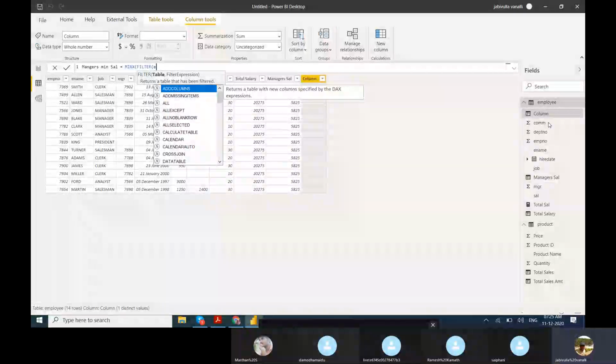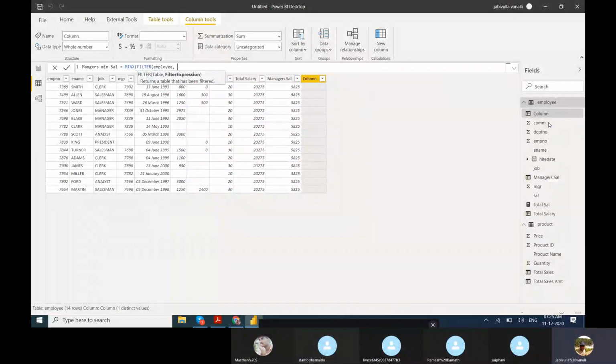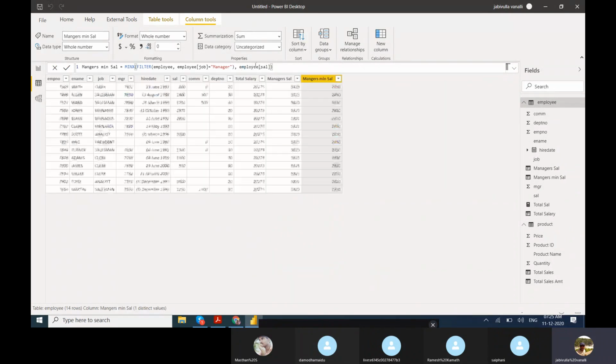What is your table name? My table name is employee, and the filter expression. On what basis do you want to do it? Based on job, employee job equal to manager, comma, this is not case sensitive, comma, salary column. So what we are telling here is, please give the minimum salary amount when employee job is equal to manager. 2850 is the minimum salary.